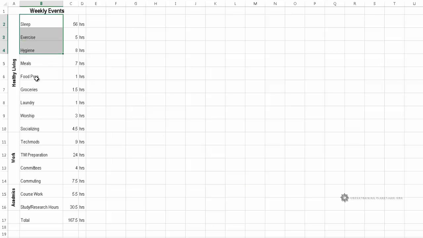And another thing that might be really helpful is if we could somehow, I mean, we pretty much know that this means healthy living, and this means work, and this means academics, and this is our total. If there was a way to just visually, very quickly, be able to see that this is quite different. So what I'm going to do is I'm just going to highlight all of these.